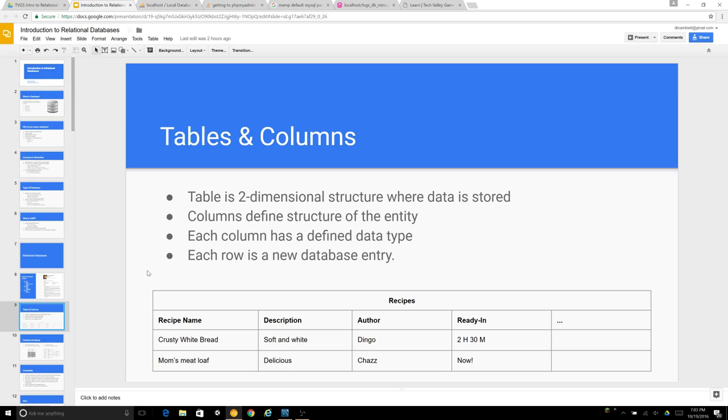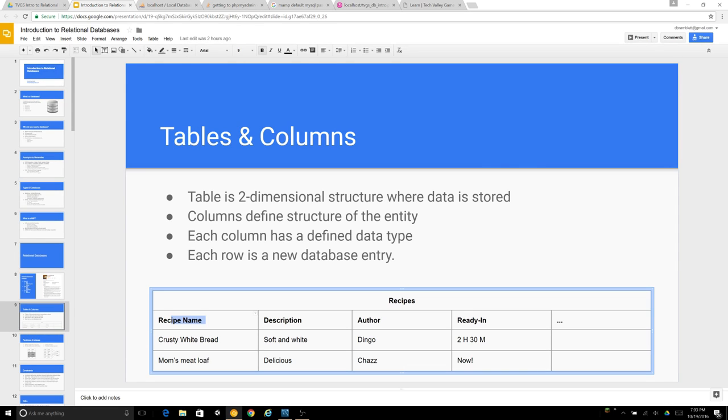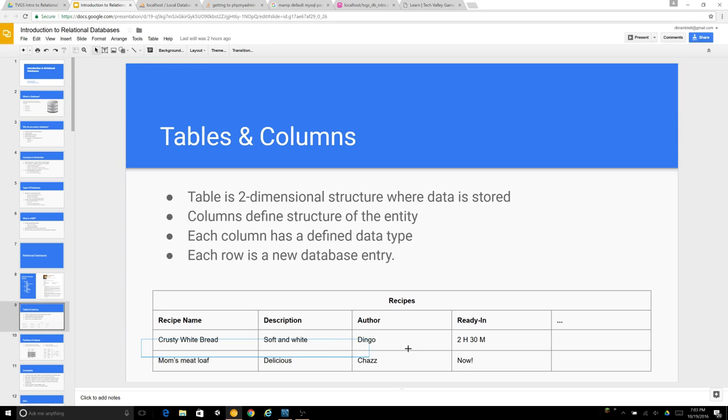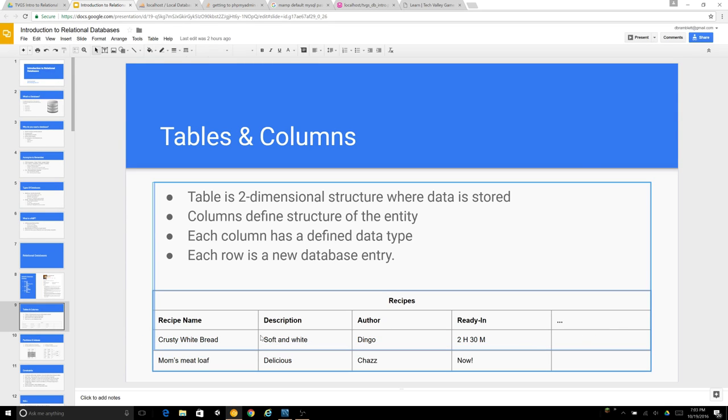Tables are two-dimensional structures made up of columns and rows. In the examples that we're going to be using, like recipe name would be a column, description, author, all the timings, and each row will be its own individual recipe.